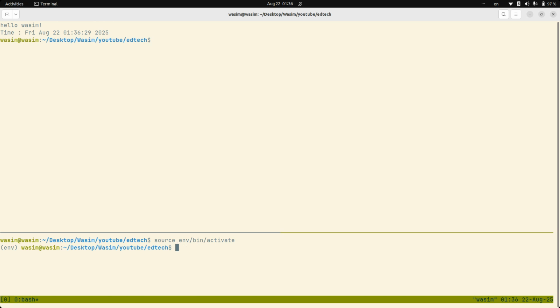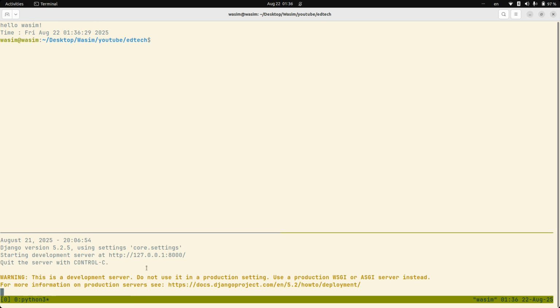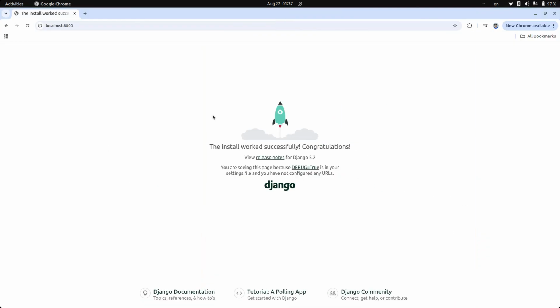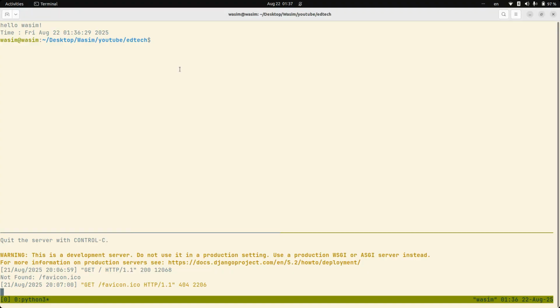I need to create a Django application first. I'm going to say django-admin startproject. I'll just call it core. It's a very common pattern. If I just ls that, I'm going to say python3 manage.py runserver, and we have that running. Let me just bring that to the screen. There you go. I've got that there, right?